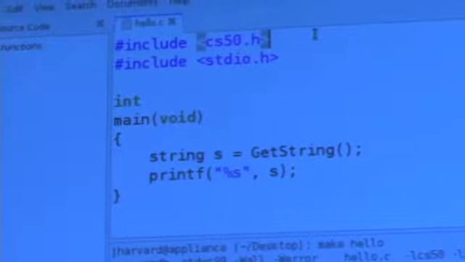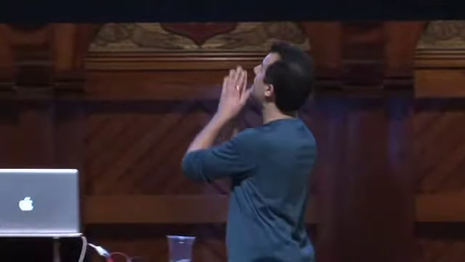And I don't know where this file is. It's somewhere in the appliance's hard drive. GCC will find it for me. But now I have the ability to use the get_string function as well. So you didn't have to do this in Scratch. Scratch makes everything available to you at once. But now I have to be a little more deliberate. And that's OK. It keeps my programs even more explicit as to what's going on.